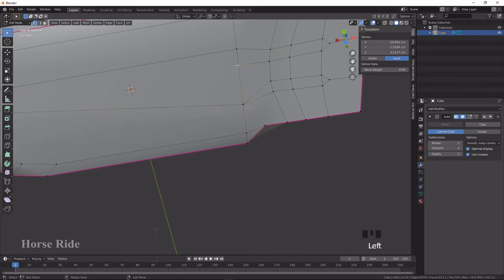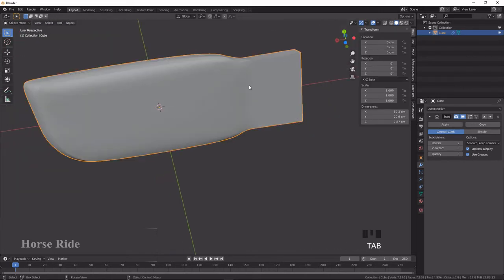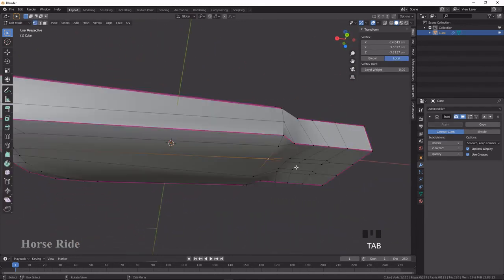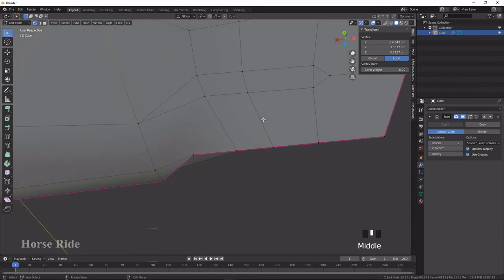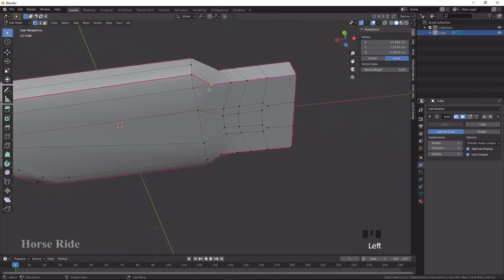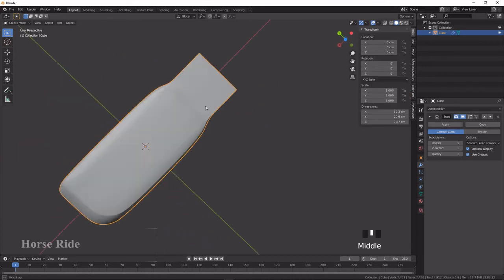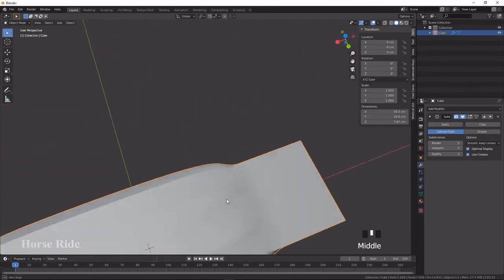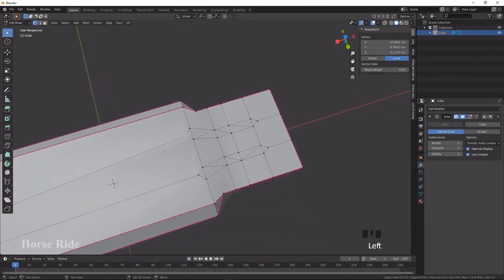So I'm going to do the same thing for both of these. Okay, fine. Yeah, now it looks better. Here something tricky is happening. So what I'm going to do here is select this one and press J to join. Now it looks fine.